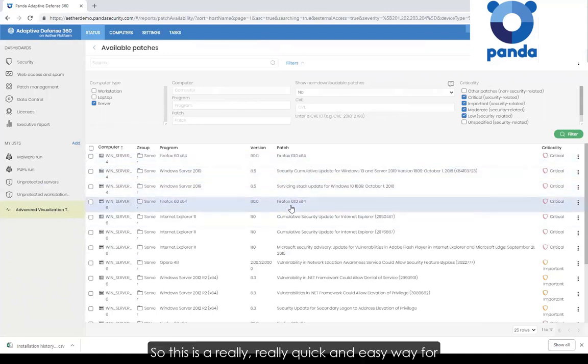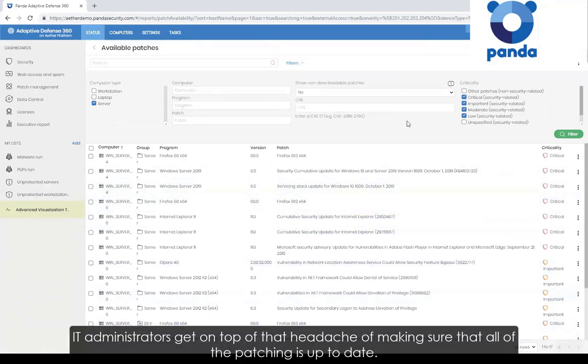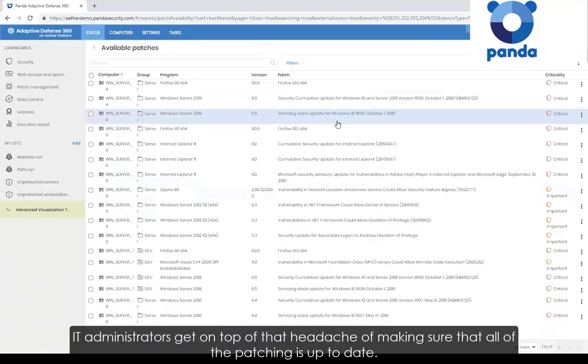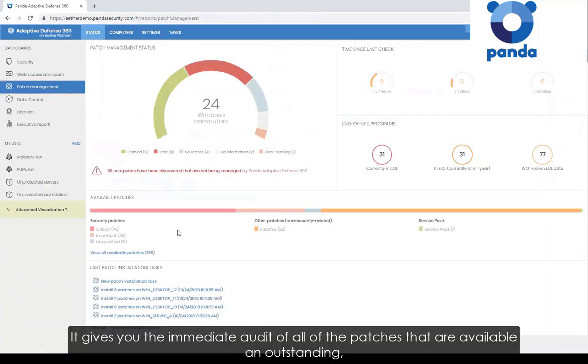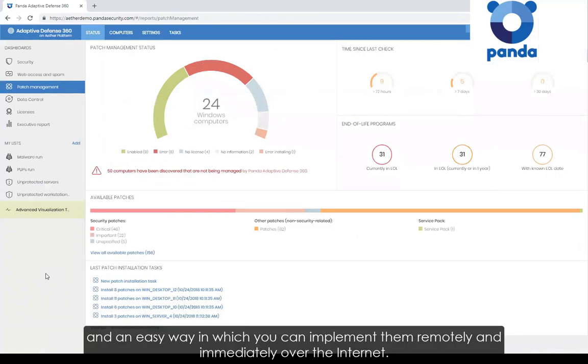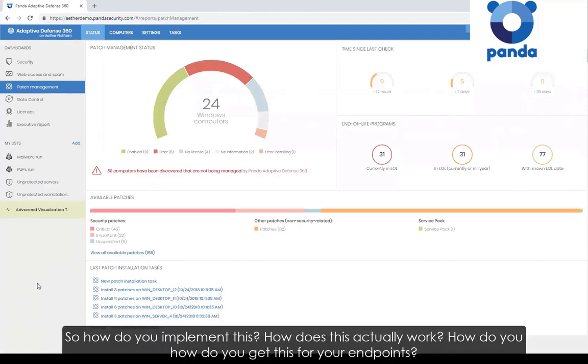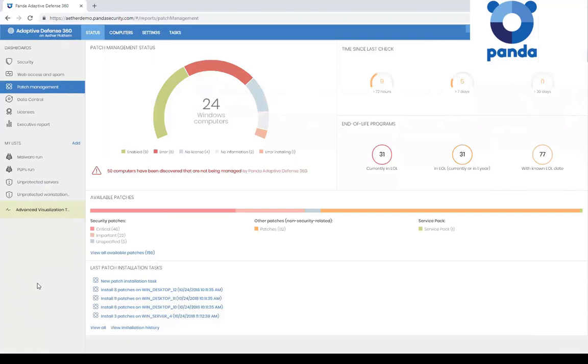So this is a really, really quick and easy way for IT administrators to get on top of that headache of making sure that all of the patching is up to date. It gives you the immediate audit of all of the patches that are available and outstanding, and an easy way in which you can implement them remotely and immediately over the internet. So how do you implement this? How does this actually work? How do you get this for your endpoints?